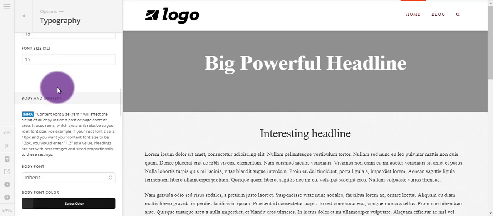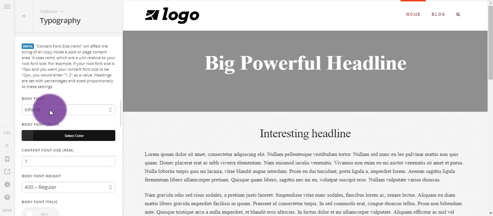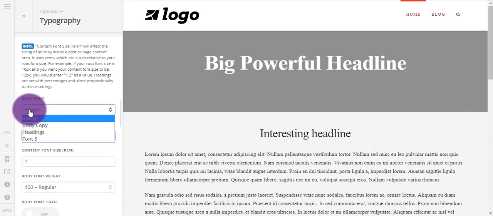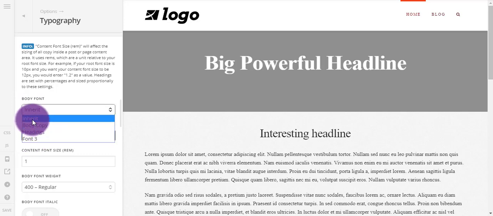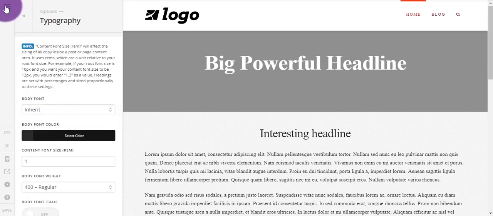Once that's refreshed, you can just go down here. And now, this is where you change the body and content font. So in this body font, if you just click on here, you're going to have just those font options that you put in the font manager. So if you've got other people editing your site, this is a great way to limit the amount of fonts that they have. Cool.